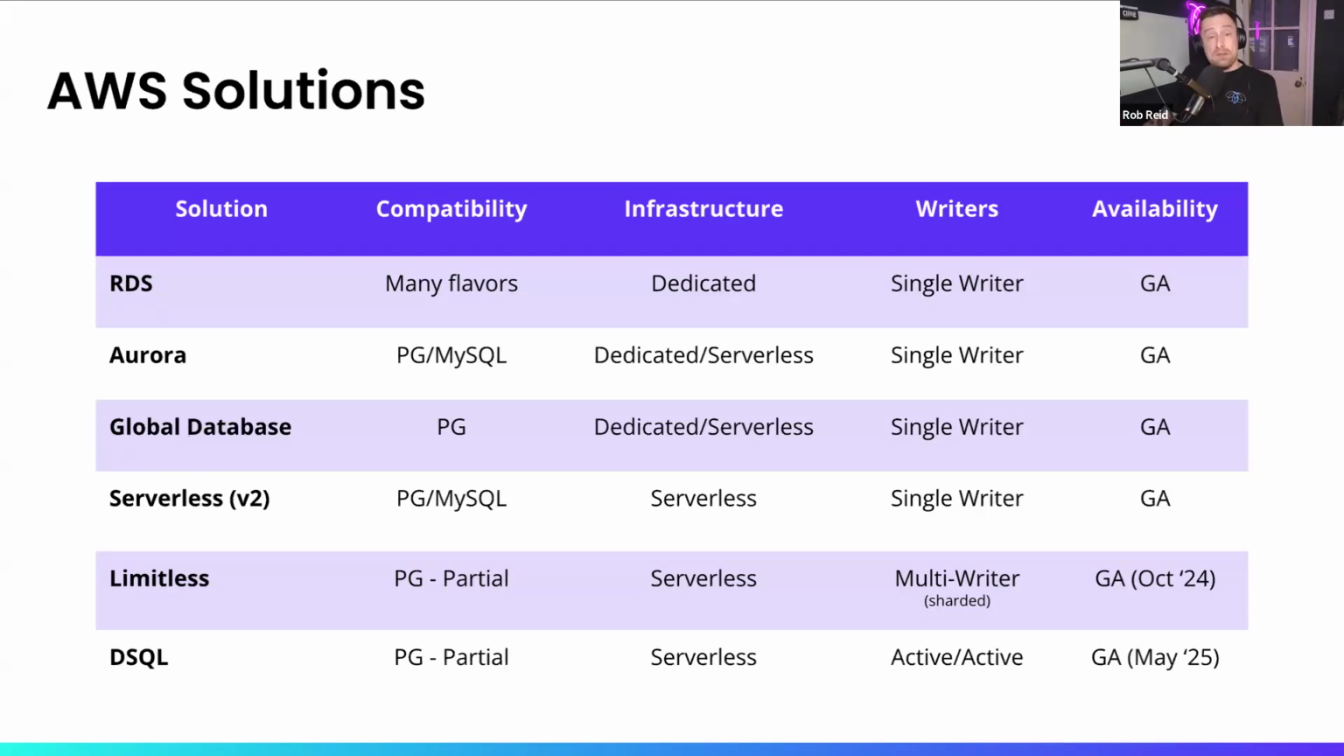Now, next we have serverless. There was a V1, we'll be talking about V2. V2 scales up and down in small increments with use, and it scales up and down very quickly, so you're never overpaying for what you're not using.